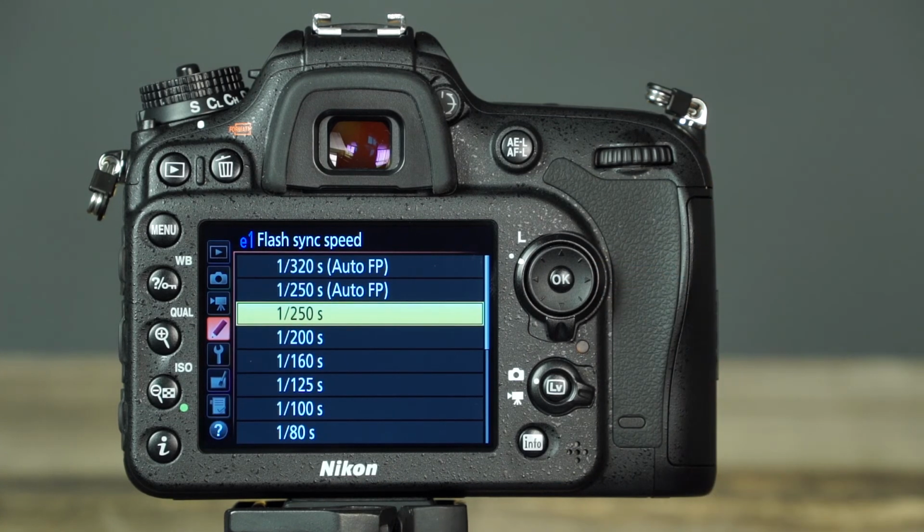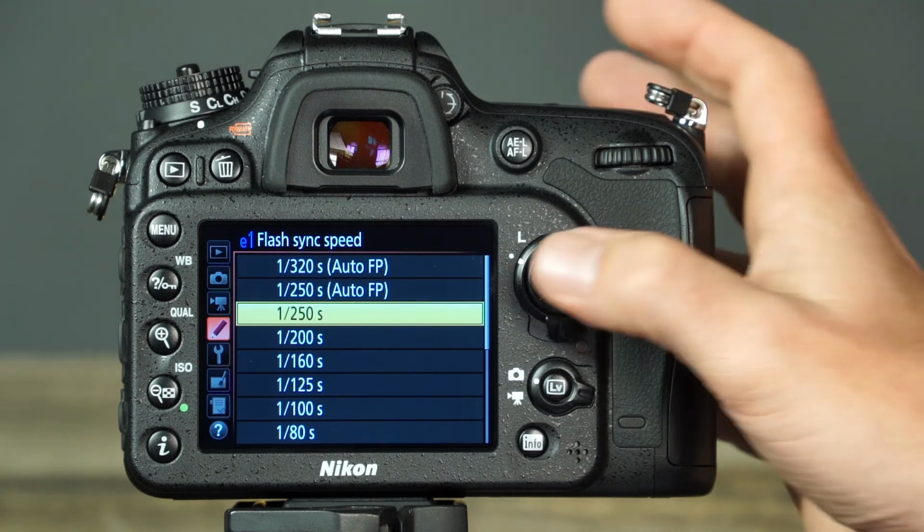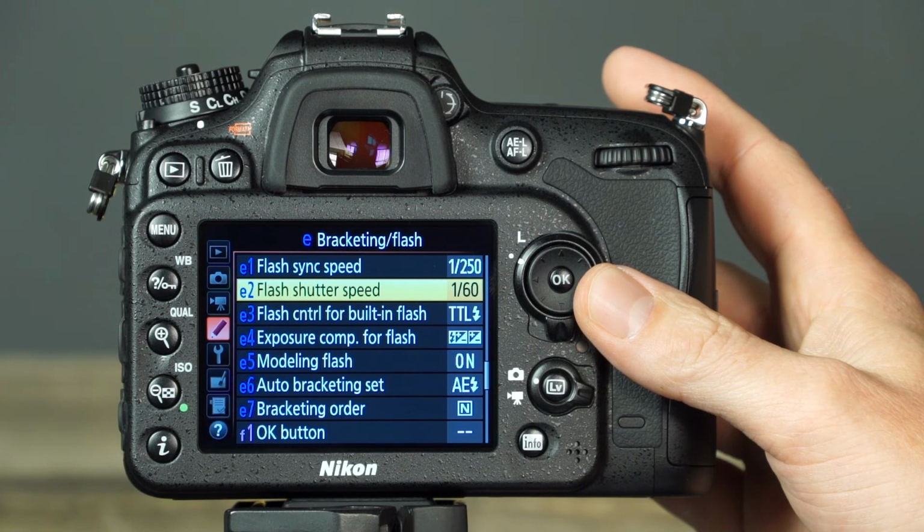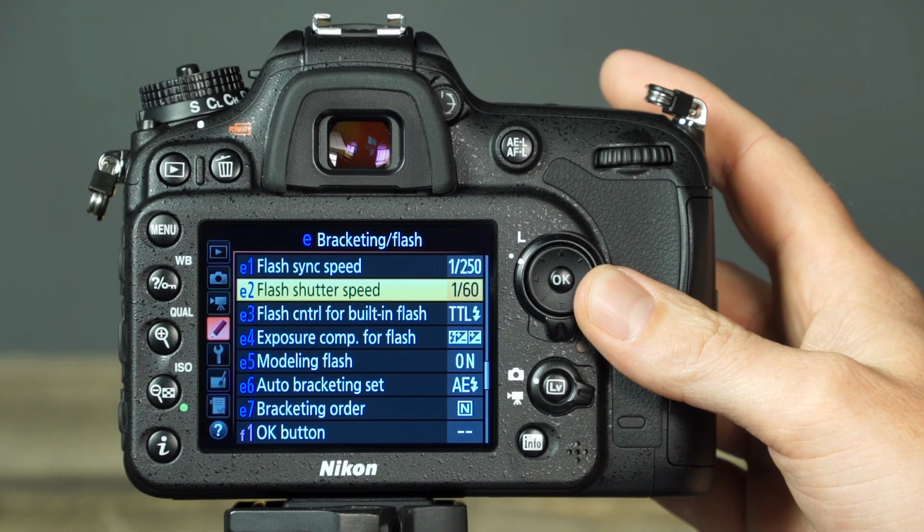For the built-in flash, you can choose 1/250th of a second down to 1/60th of a second. If you're using a compatible Nikon external flash unit, you can set the shutter speed to as fast as 1/320th of a second using an Auto FP option. The next option is Flash Shutter Speed, where you can select the slowest shutter speed that can be used with the flash in the program auto or aperture priority shooting modes.